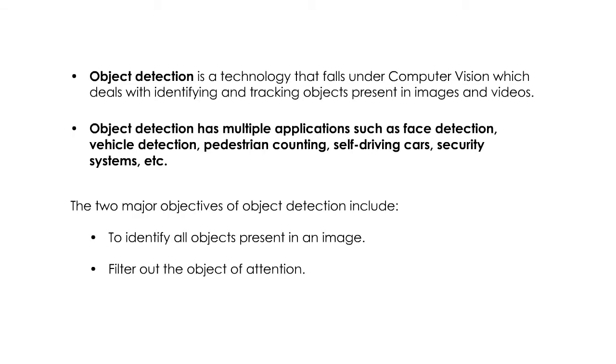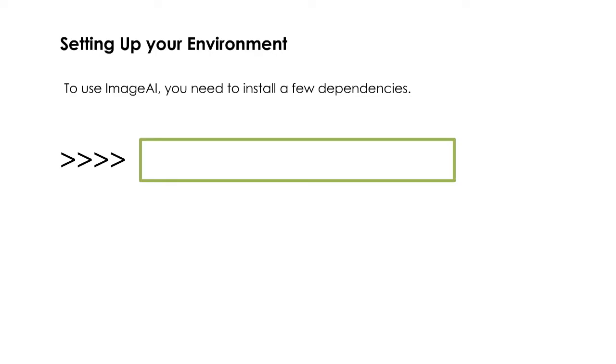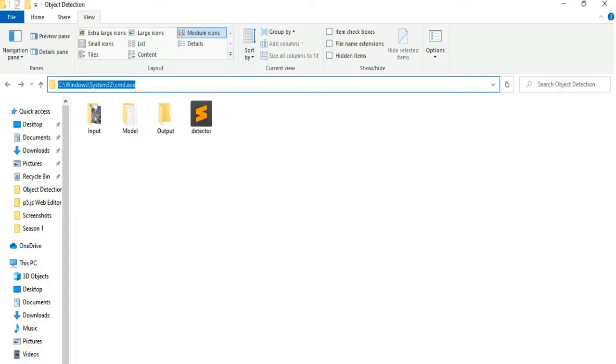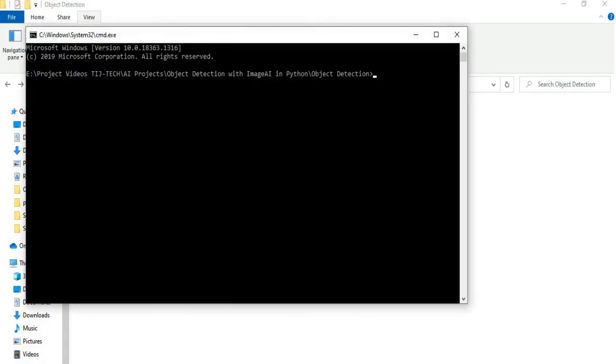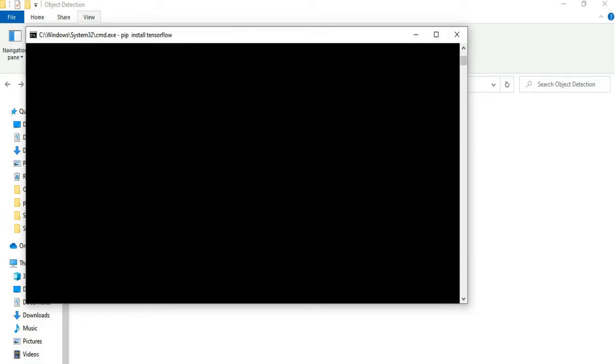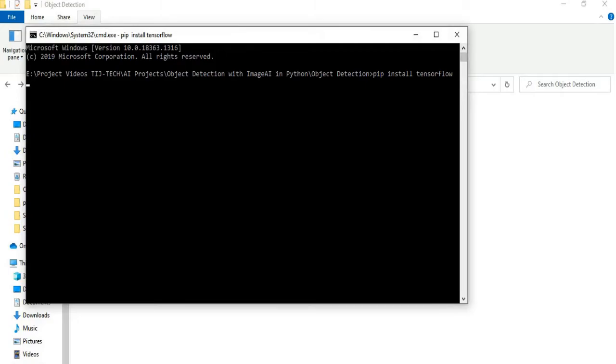The two major objectives of object detection include: to identify all objects present in an image, and to filter out the object of attention. Then, setting up your environment. In this tutorial, we will work through the installation of ImageAI. To use ImageAI, you need to install a few dependencies. The first step is to have Python installed on your computer. Then install TensorFlow, then install OpenCV, then install Keras, and then install ImageAI.